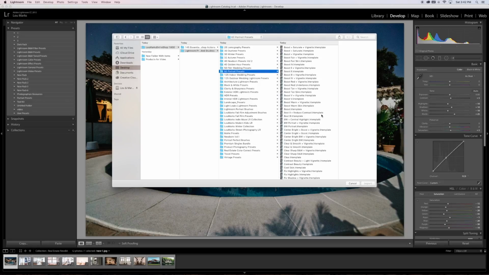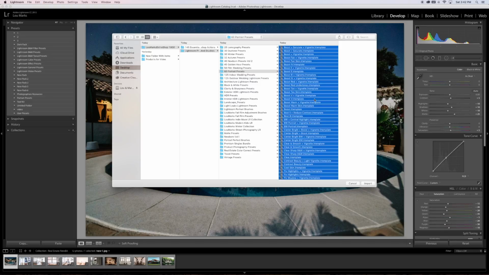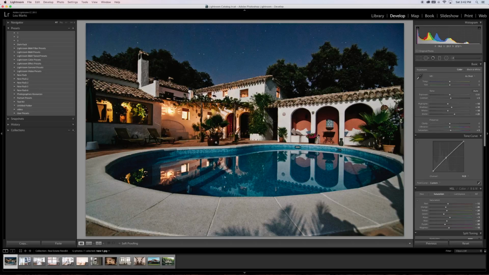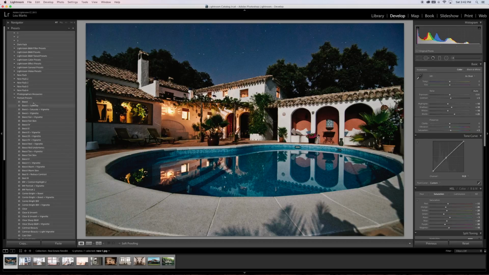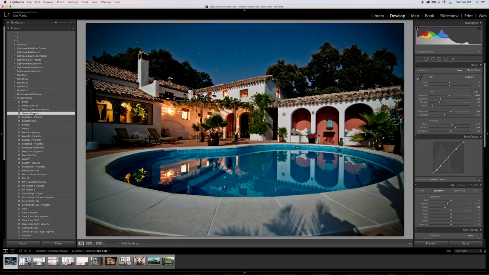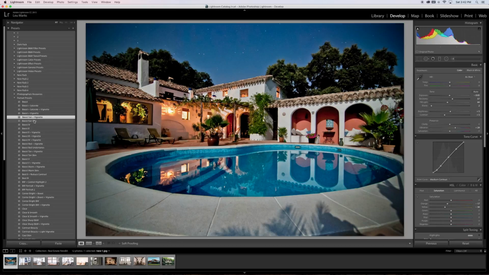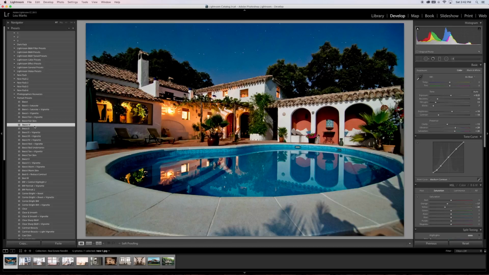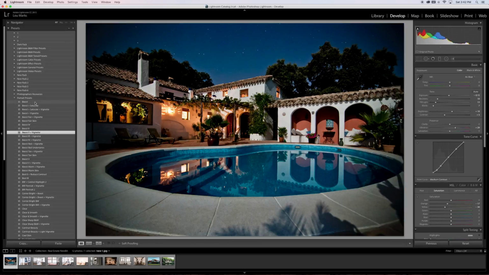All right, as you can see, they're all here. You're gonna go ahead and select them all. I use Command A. Go ahead and hit import. Can take a second. So now if you go over to your portrait presets, you're gonna see that they are all there. You can now go ahead and click through and try them all. Obviously this is a real estate photo I've been working on, but you can see that when you click through, it does make your adjustments.